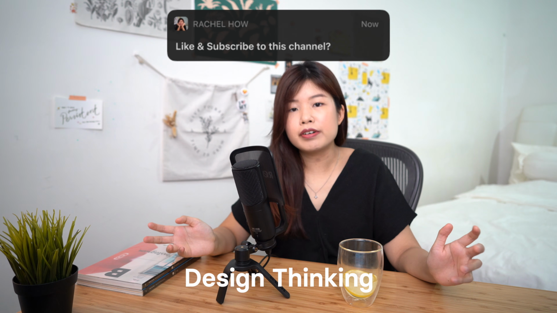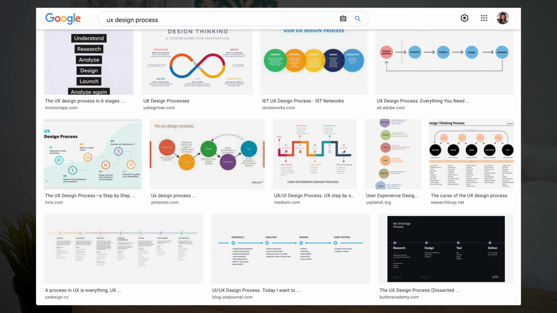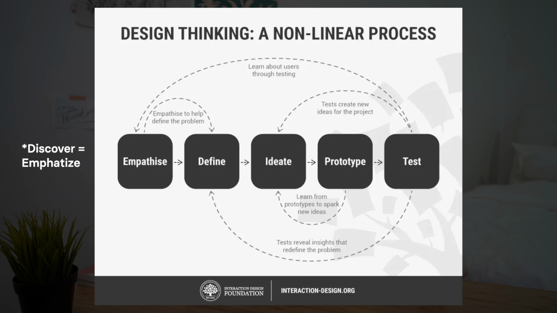This design thinking framework is pretty common and is popularized by IDEO, and you probably heard it many times over. If you Google design thinking or if you Google the UX design process, you will typically see images like this. A design thinking framework consists of 5 stages: discover, define, ideate, prototype, and test.